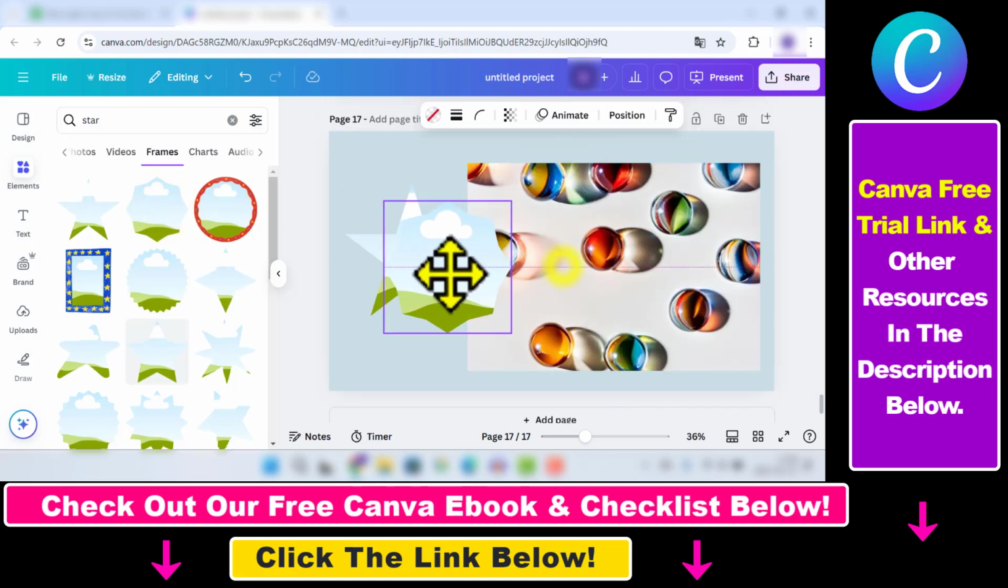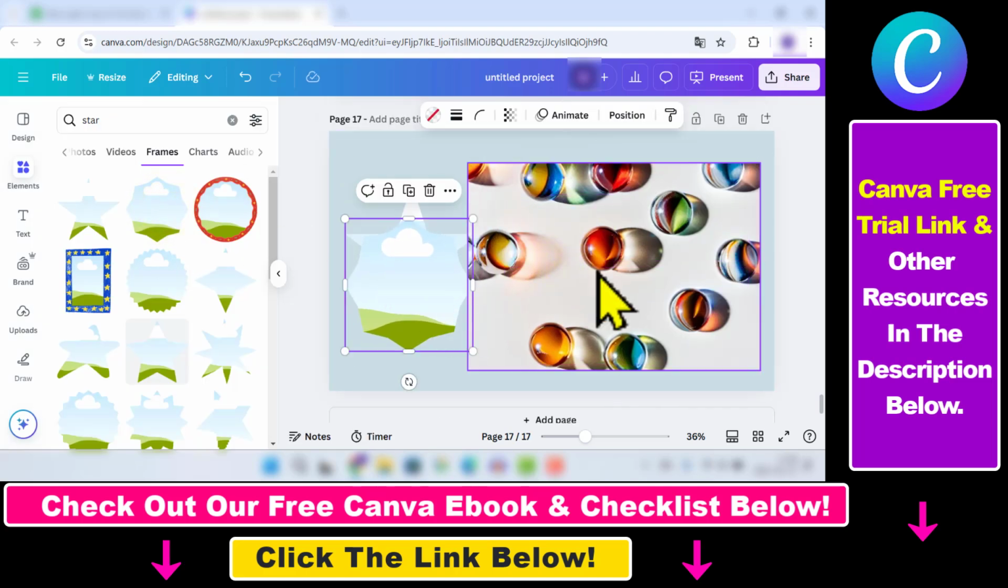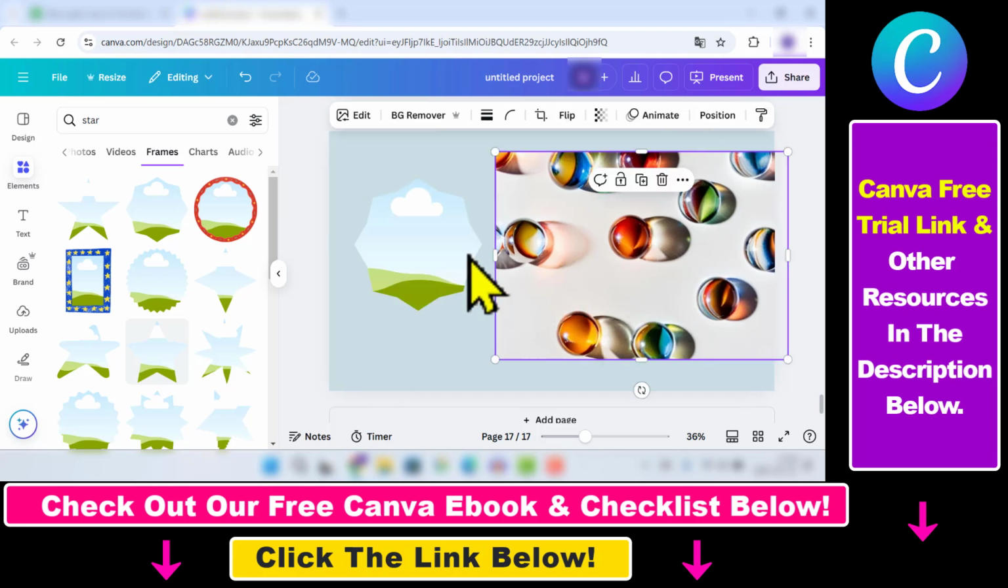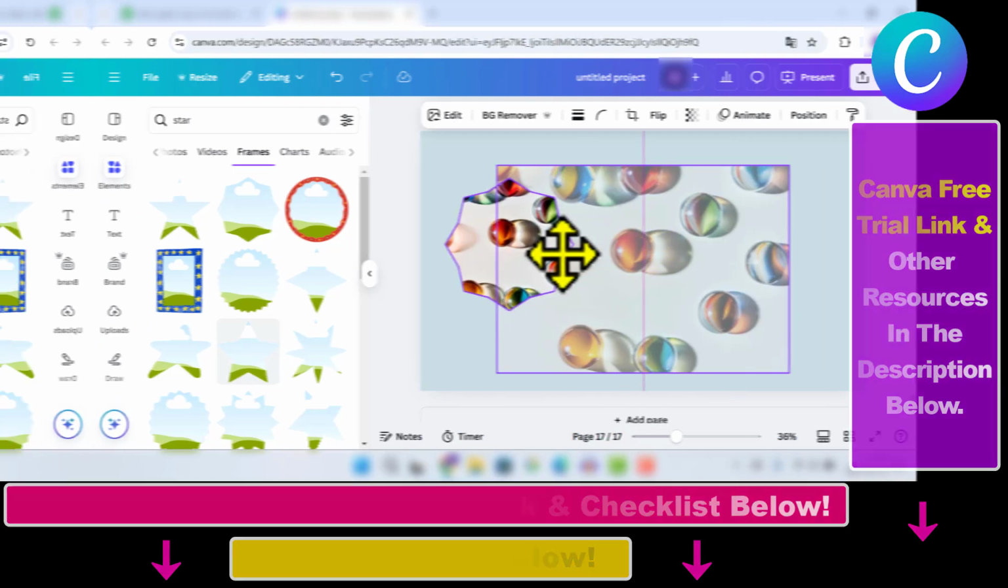If you're unable to find a frame that is shaped in a way that you like, you can create your own custom frame. If you need help on how to do that, you can find our tutorial in the description below. Alright, this is how you can crop pictures into custom shapes on Canva.